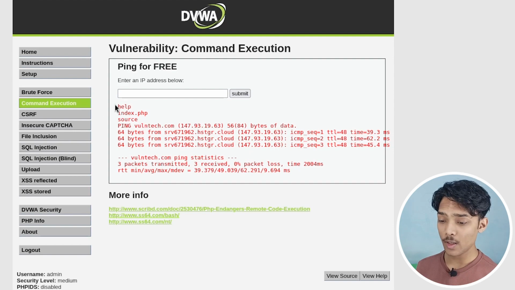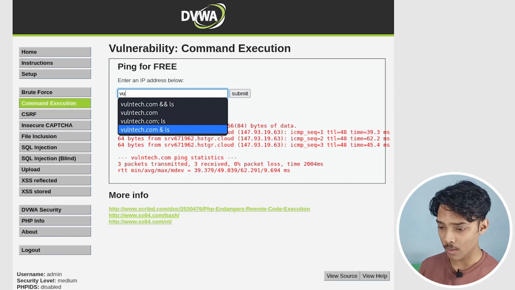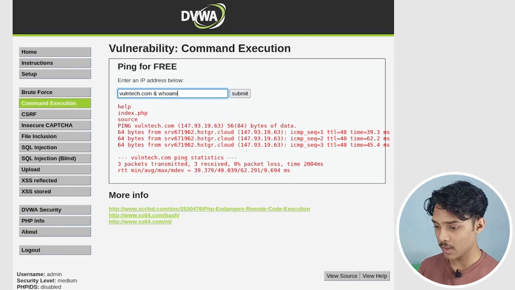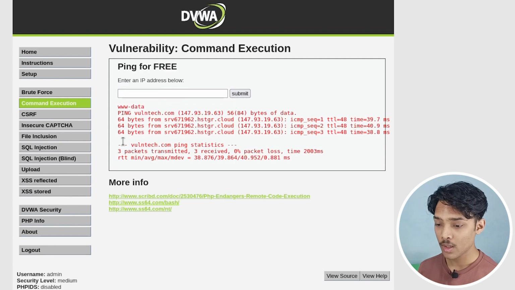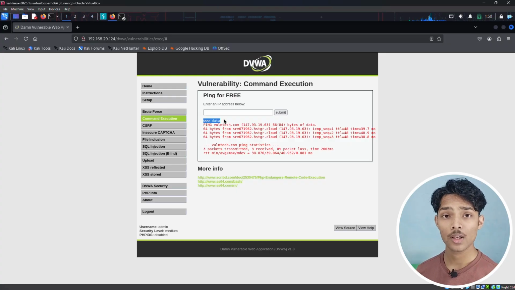Now why we got the result for the ls command before, not after this, is because when we use the single ampersand symbol, that means we are using two commands simultaneously. That means whichever command gives us a result faster, we will get the output for it first. That's why we got the list of directories here. And if we type vulntech, this command, and whoami, let's see if we can get more results or not. Yes, we got www-data. That means it is telling us who am I, and it gave us results by this method. That's how we bypass the filter in command execution.